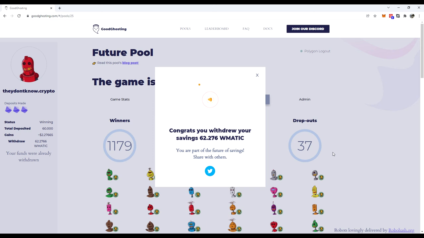And so there's the total matic plus the earned interest through the savings game, and then any associated NFTs or raffles, individual prizes are distributed in different ways. The GoodGhosting score is done separately as well, but this is how you get your actual collateral out of the savings pool, back into your wallet, ready for the next pool.